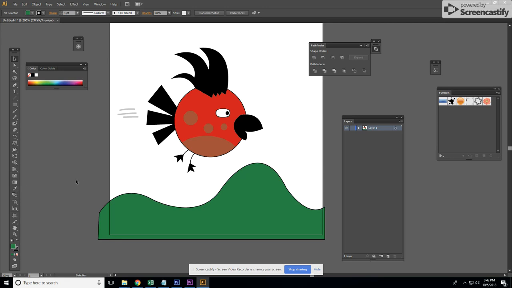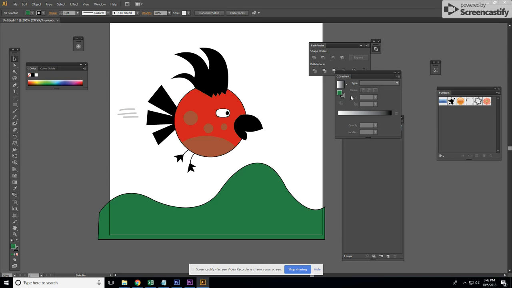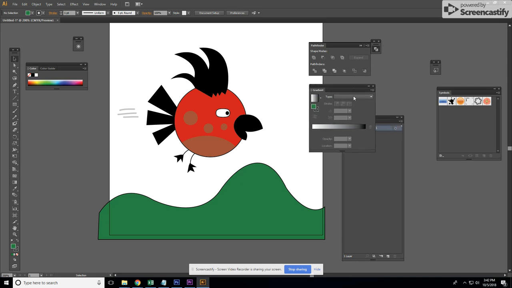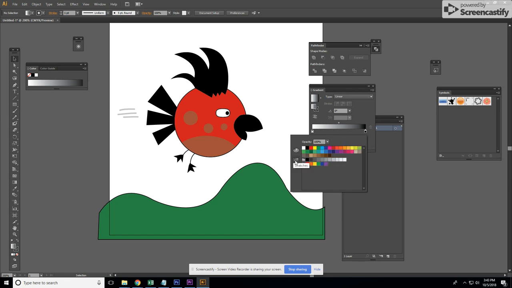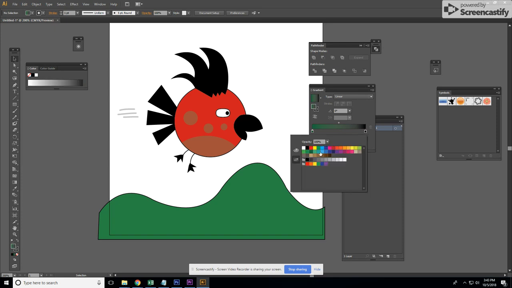So first of all, what I'm going to do is go into the window menu and choose the gradient tool. The gradient window, sorry. Here it is. Now let's set up a gradient. This color tab on the left side, I'm going to double click on it. I'm going to choose the color panel and I'm going to choose, let's go for a dark green. And this one over here, I'm going to choose a lighter green.